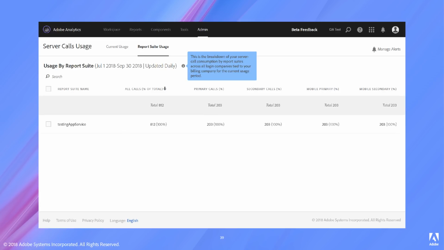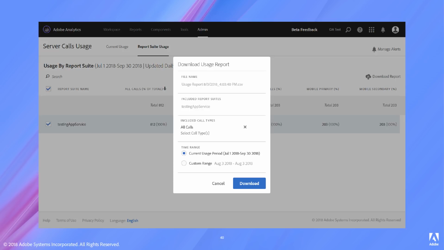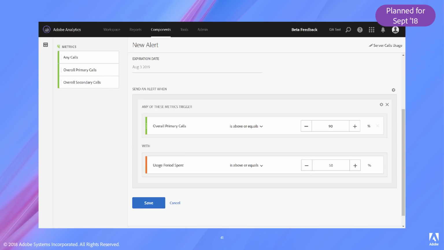Now, the other tab within server calls usage gives you the ability to break down each of these different sets of server calls, secondary, primary, mobile, etc., by report suite. So you just simply select your report suite and then choose to download that, and you'll get the ability to either choose the current usage period, which will be defined there in the modal, or just simply a custom range, and you can click download and you'll have that information.